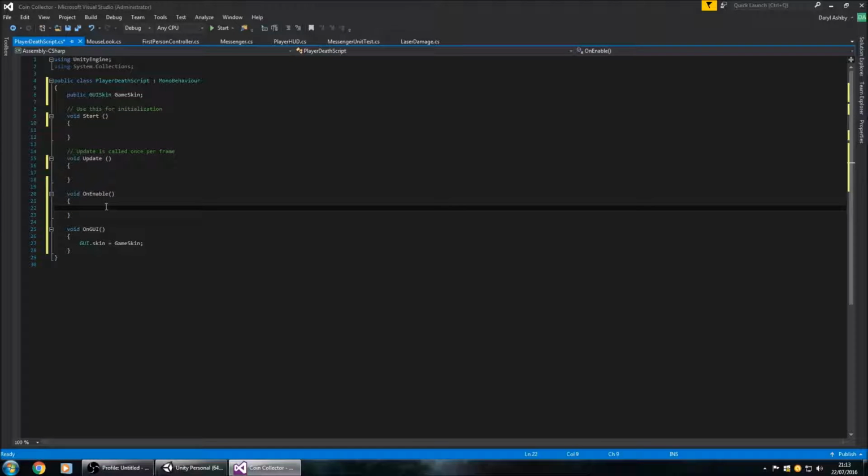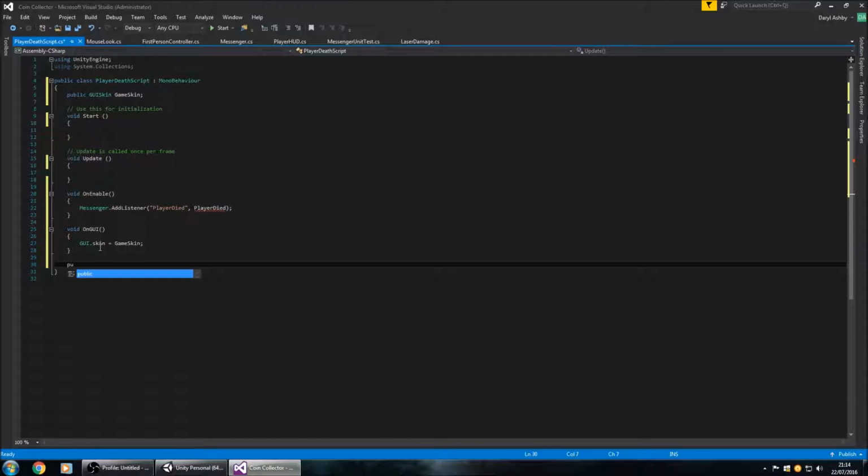And on the enable, what I want to do is create a messenger. So Messenger.AddListener, and in here we want to call it PlayerDied, and then we're going to say PlayerDied again. And down here, public void PlayerDied. And here we're going to execute some code.